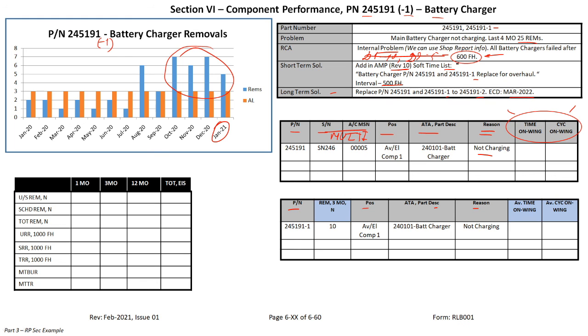You see, we said the battery charger failed after 600 flight hours, and then we said, okay, let's set the interval at 500 flight hours, right? So it means we need this information to show to our readers, reliability review board members or whoever, saying, hey, do you know what? This is real data from the field. This is 610 hours, this is 590, 700, whatever numbers. Okay, so we need this information.